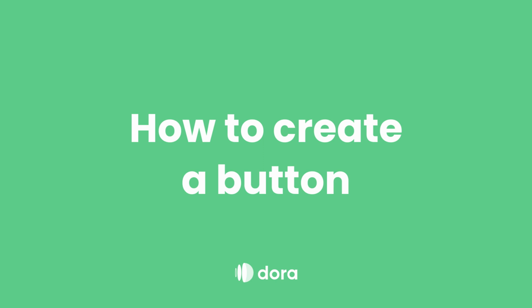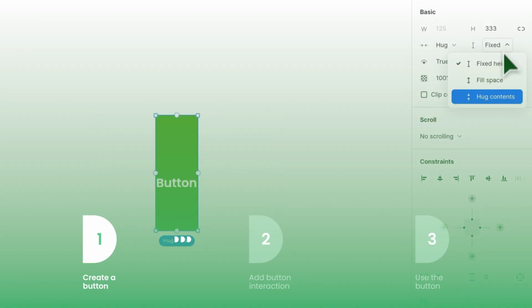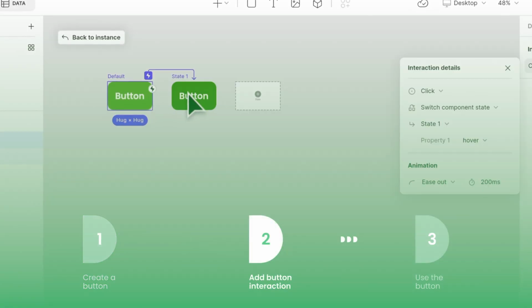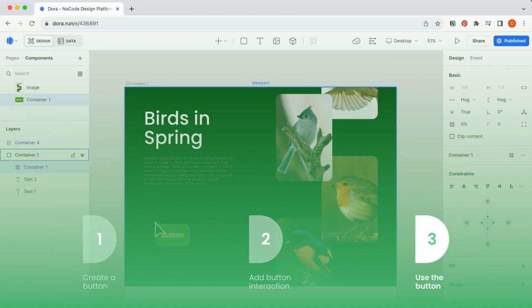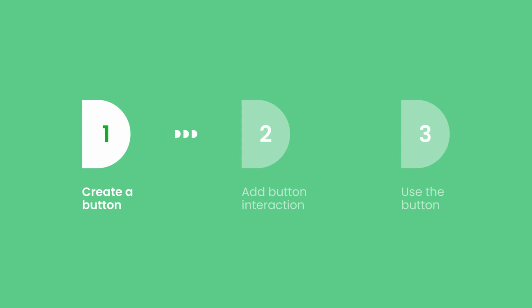In today's tutorial, we will talk about how to create a button. So in today's video, we will cover how to create a button, how to add button interaction, and how to use the button in your actual design. So let's start with creating the button.